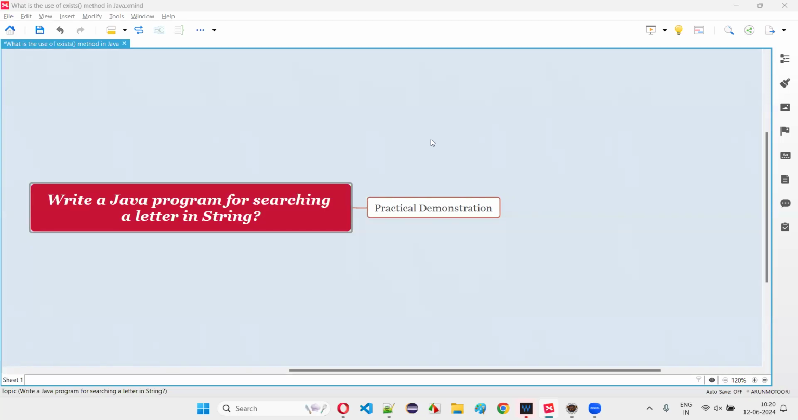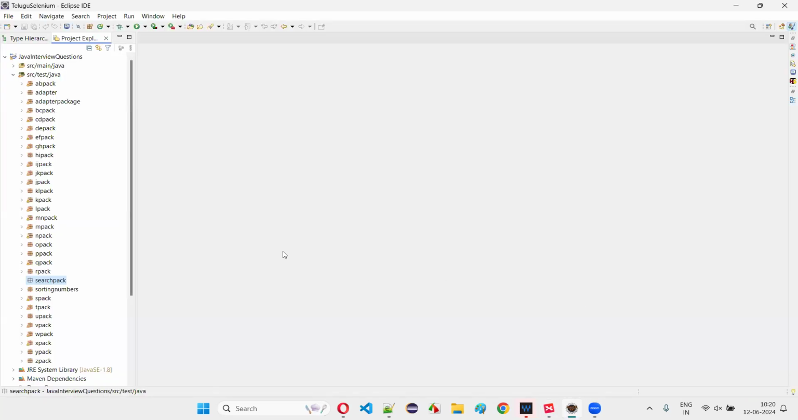In this session, I am going to answer one of the Java interview questions. That is, write a Java program for searching a letter in the given string text. Let me answer this question with practical demonstration. So for that, I'll switch to Eclipse IDE.